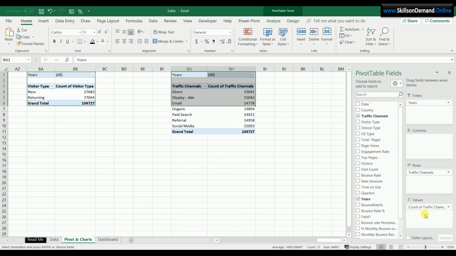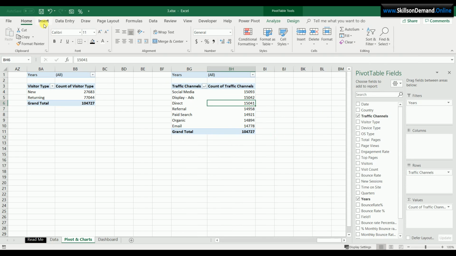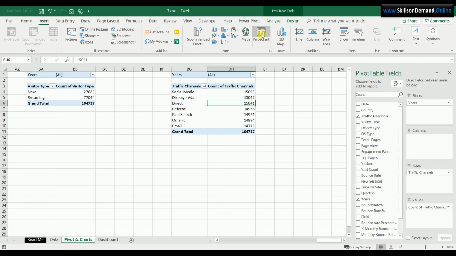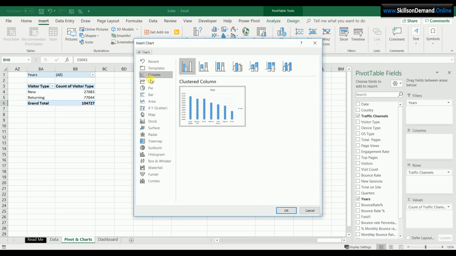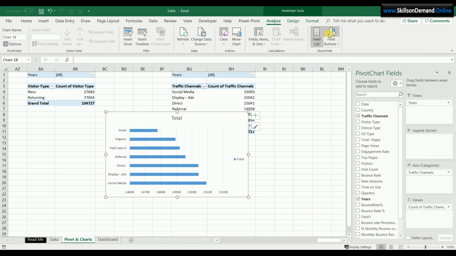Since traffic channels is a text, Excel took the default value as count. Arrange the value from large to small. Let's create our pivot chart. Click on the pivot table. Click on Insert tab. Click on Pivot Chart. Under All Chart, select Clustered Bar Chart. Hide field buttons. Add a title as Traffic Sources.